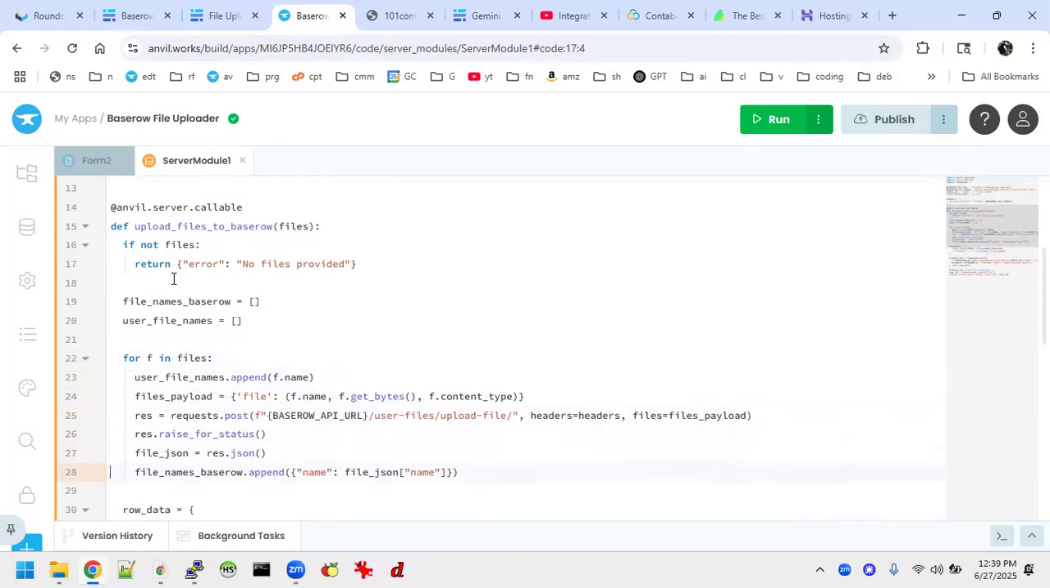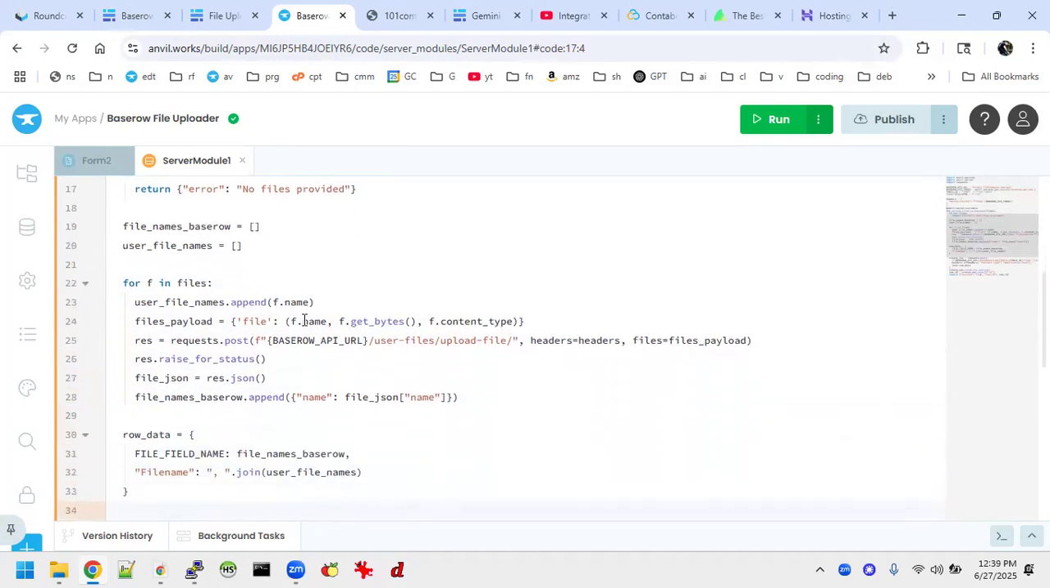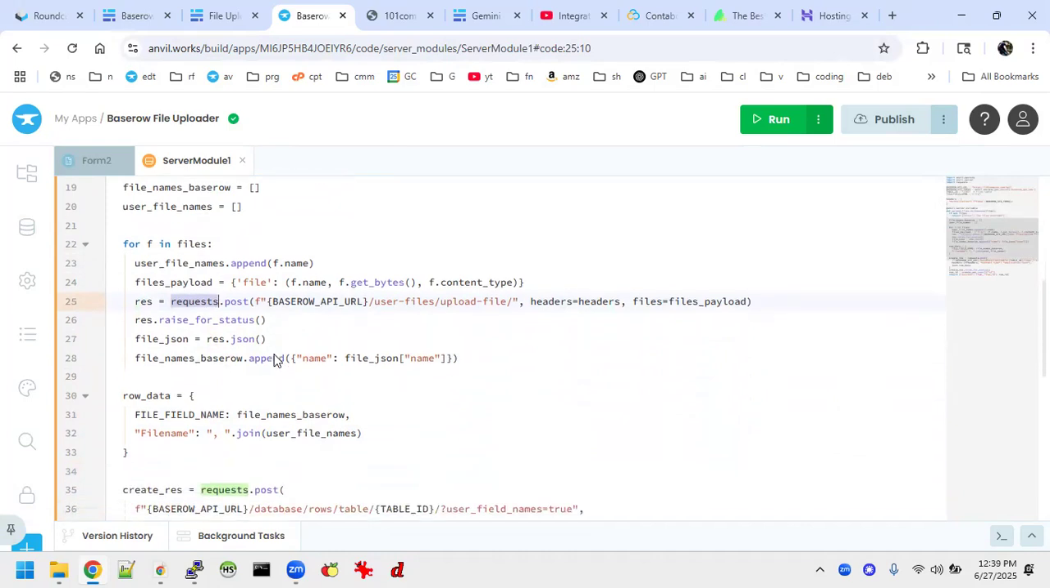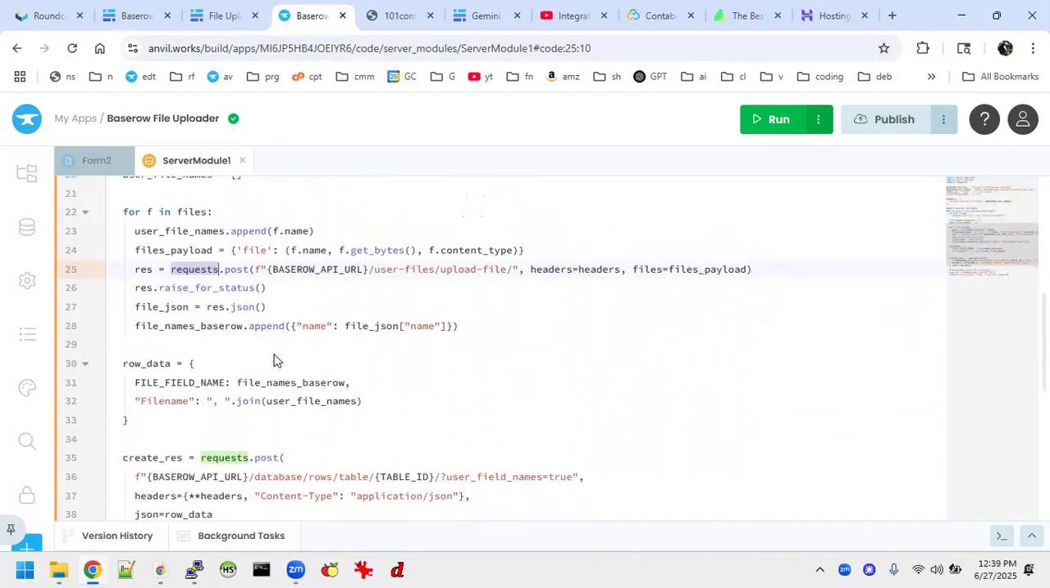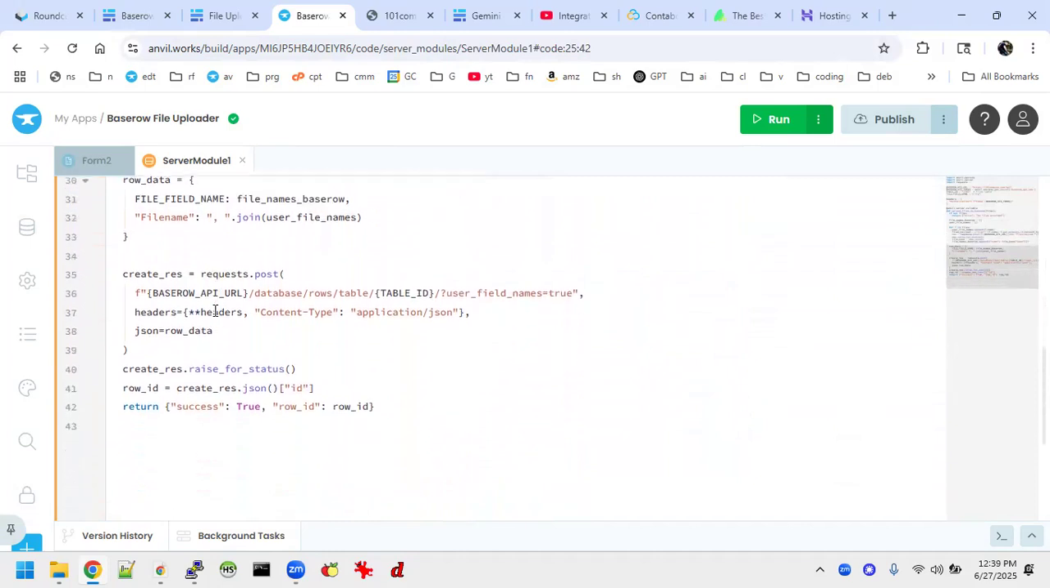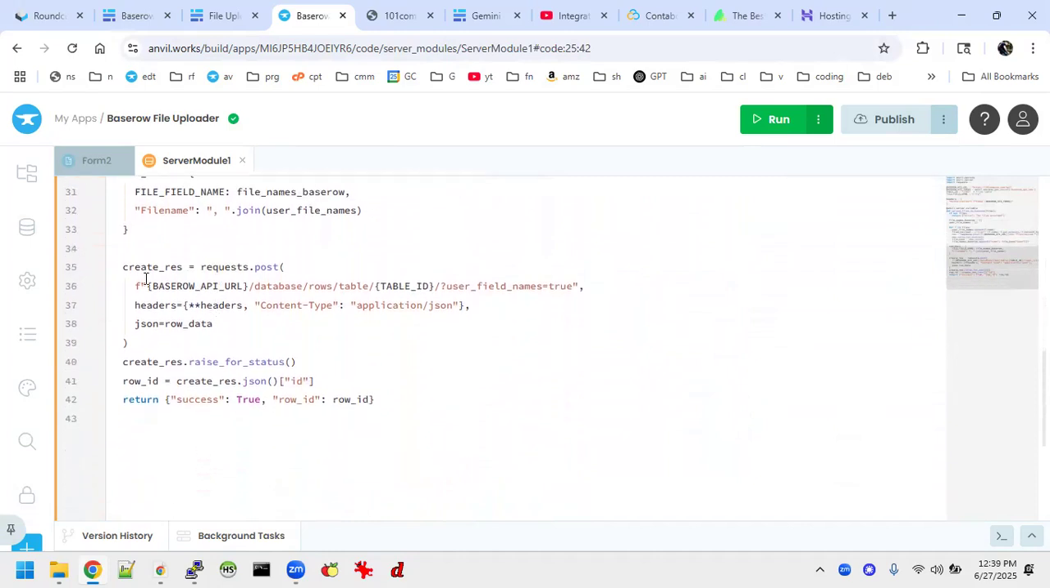So all we're doing here is looping through the files that have been selected, getting the names of them, putting together a payload that we're going to send using the Python requests module, and sending that request off to the Baserow API URL. So it performs that work of actually putting the files into your database.